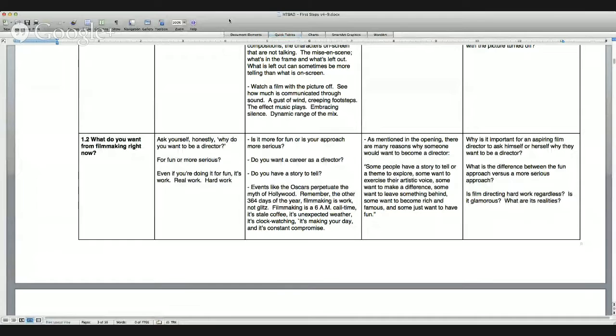So I was just introducing it, and so here we go. Basically, ask yourself honestly, why do you want to be a filmmaker, or why do you want to be a director? So for fun or for more serious? And then also plan to see that even if you're doing it for fun, it's work, because it is.